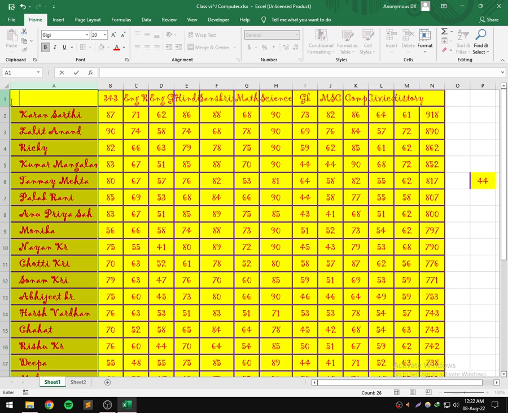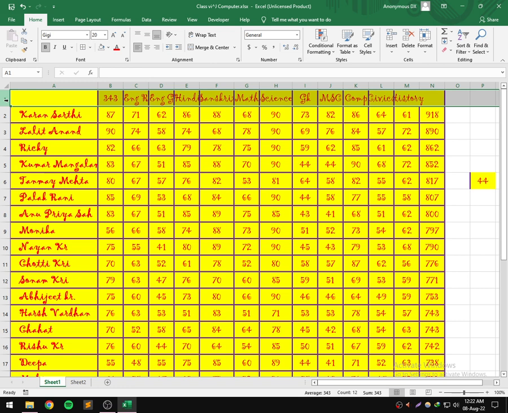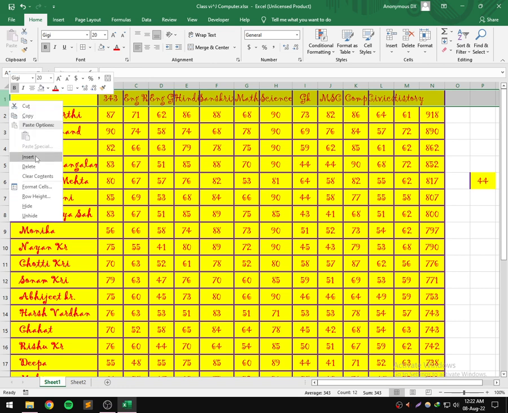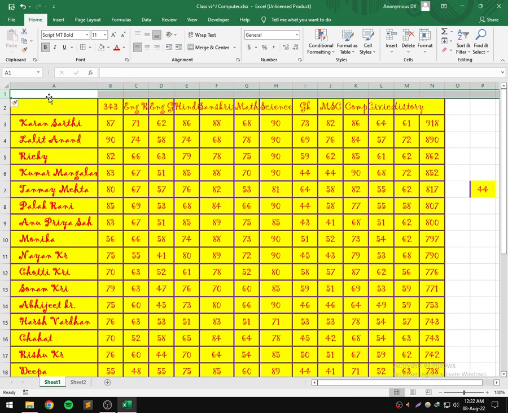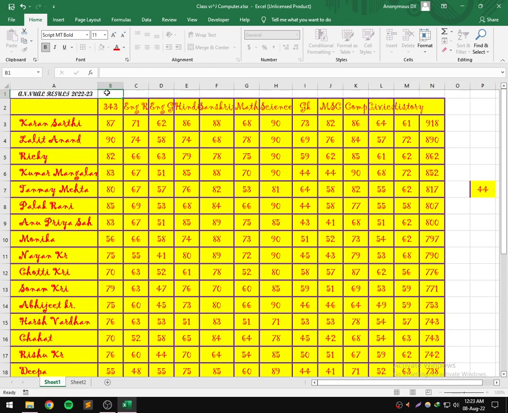Suppose here we are in our row number 1 and we don't have an extra row there. So first what we do is we'll insert one extra row on the top and we'll type something there. Okay, so look at that. I have typed down annual result 22-23. But because of the font, we don't see it clearly here.